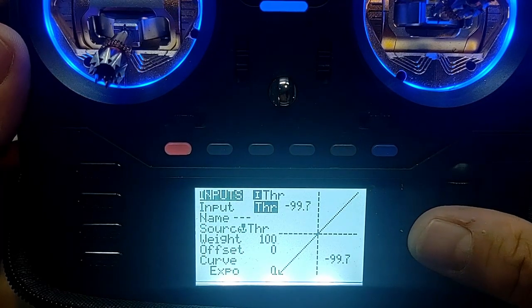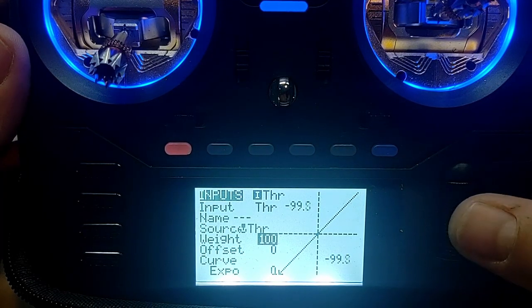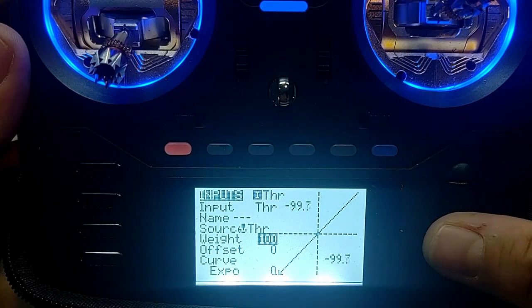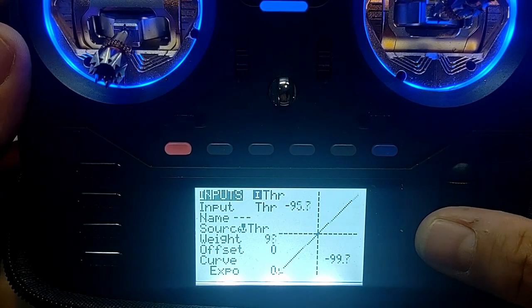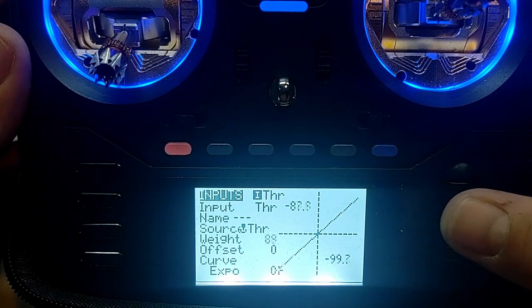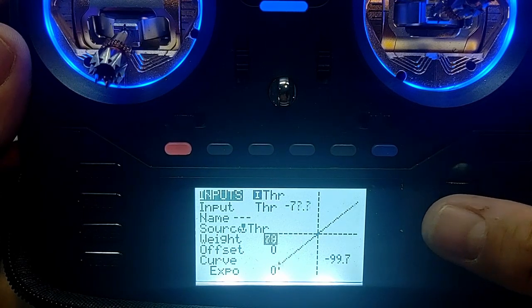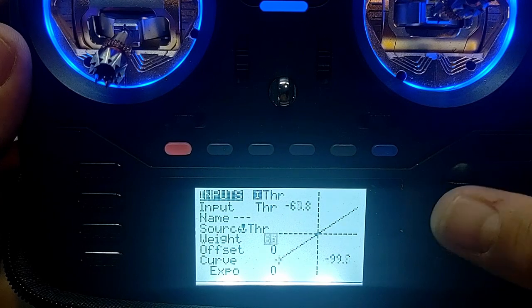What you have to do here is you have to change the weight. We want this to be 55% maximum throttle. Select that, bring it down to 55%, right over here.